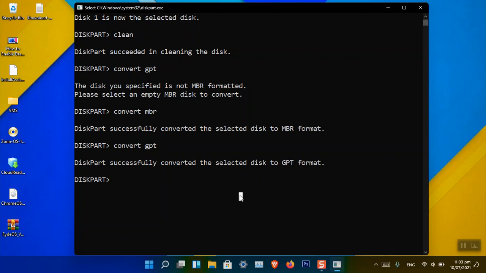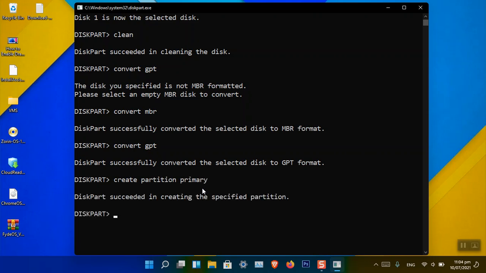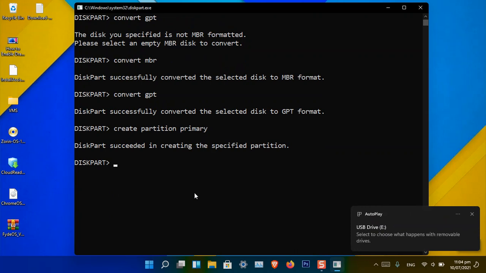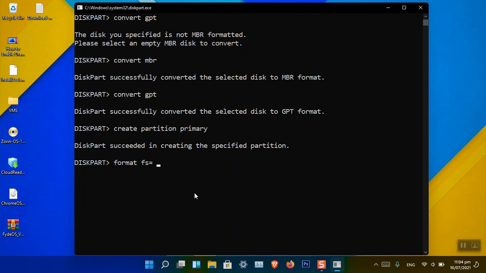The rest of the commands are simply easy, not very hard. Simply create a partition primary. Now that is done, we need to format the disk. Type format fs=ntfs quick, and then press enter.